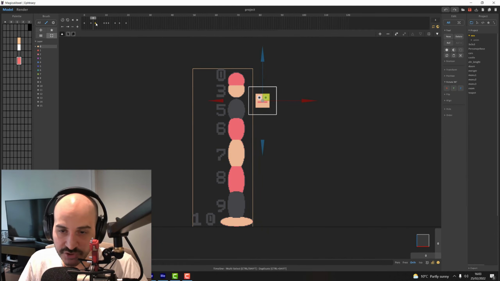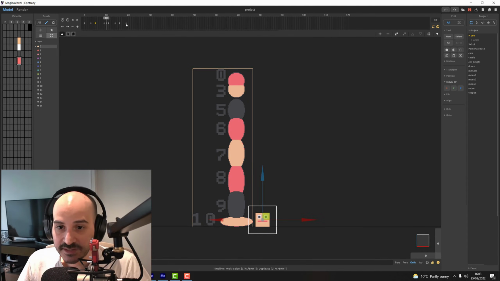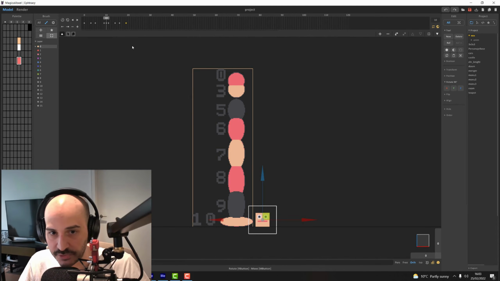To select one, just click it and then press the minus button to delete it. You can click and drag to move a frame to a different position. You can Ctrl Z to make it go back to where it was.